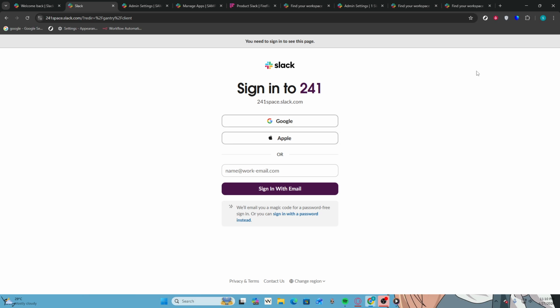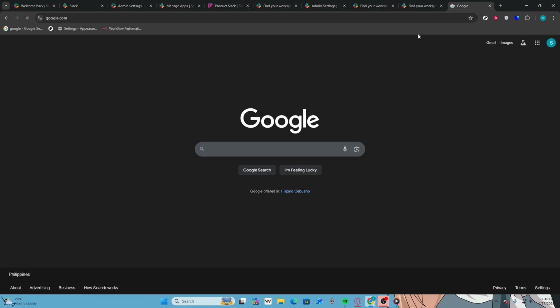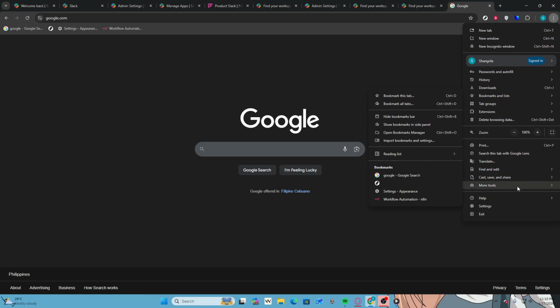Next, navigate to Google by typing www.google.com in the address bar and pressing enter. Once the page loads, you will see the Google search interface, which confirms you are in the right place. After that, locate the 3 vertical dots in the upper right corner of your browser window. This icon represents the menu. Click on it to reveal a drop-down list of options.